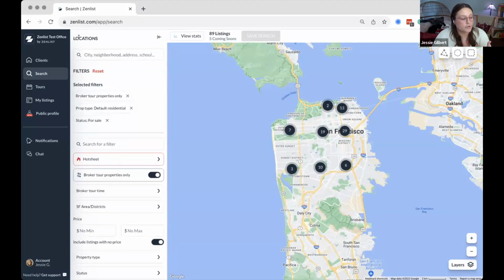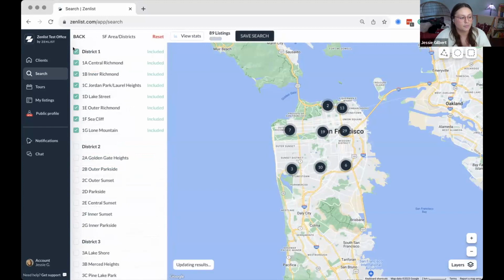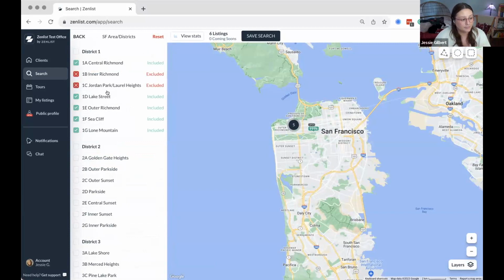And this is also tied into the San Francisco districts. So instead of looking at all of the broker tours, you can hone in on specific districts and areas that you want to go see your broker tours in. You can include ones, you can exclude certain sub-districts. All of that can be done here.